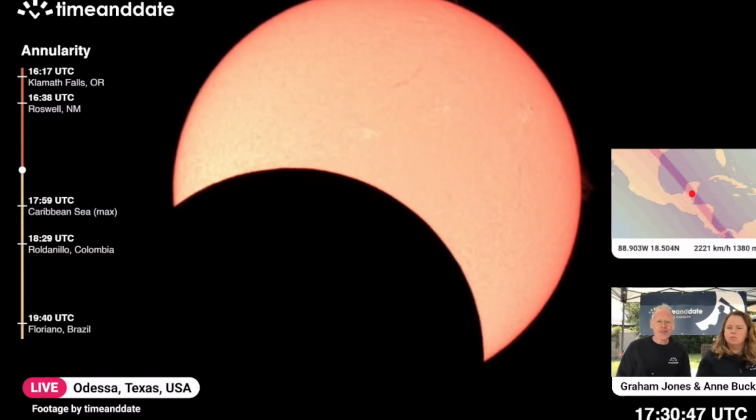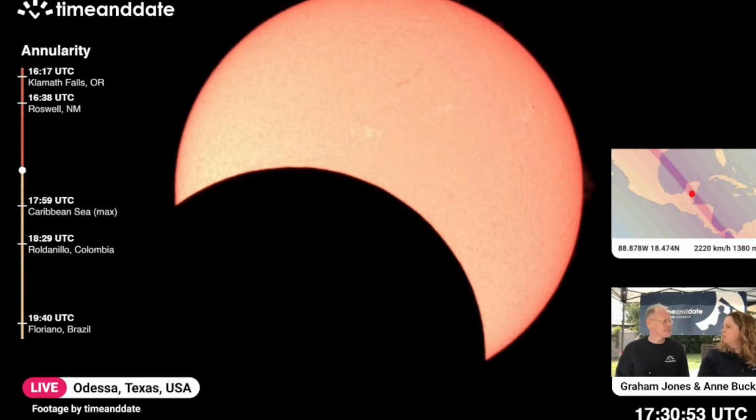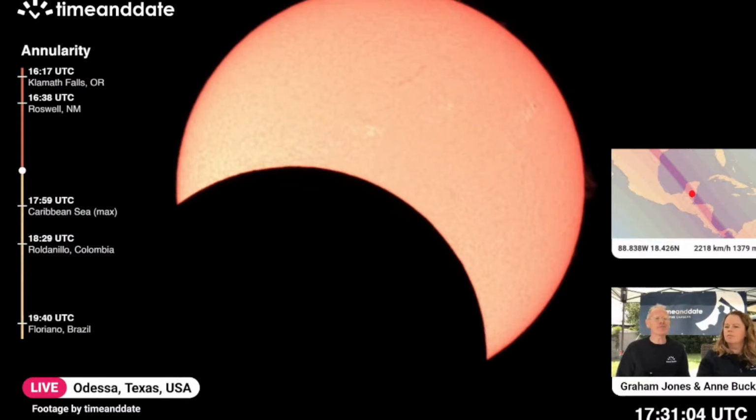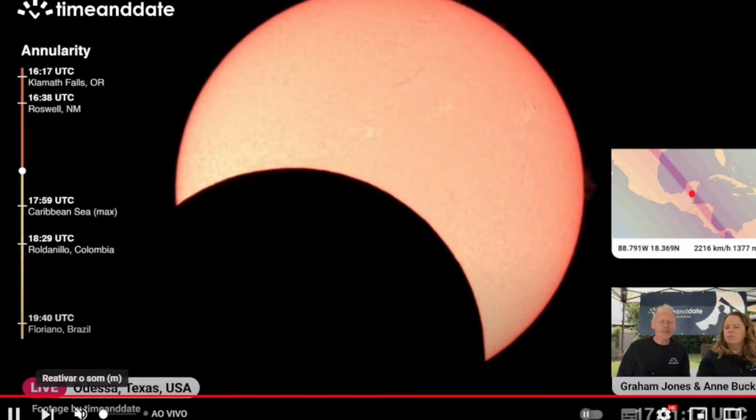It's passed across North America. It's gone across the Gulf of Mexico. It's now over Mexico's Yucatan Peninsula, heading into Belize. Then it will go through Honduras, Nicaragua, and out into the Caribbean Sea. That will be the global maximum point. On the map, just below the map, we do have some data there showing where annularity is happening now.